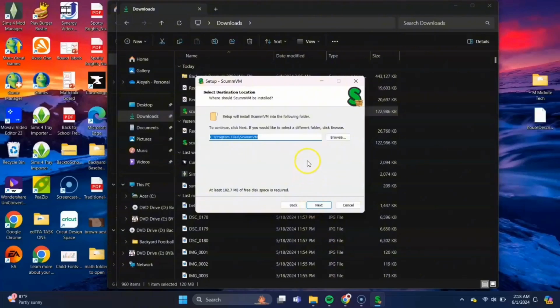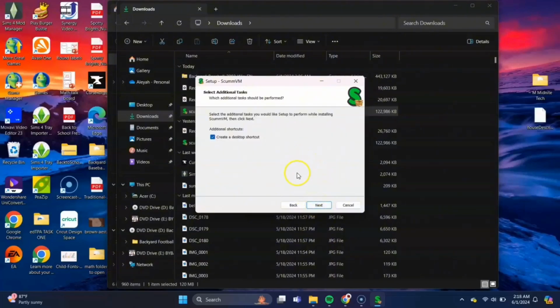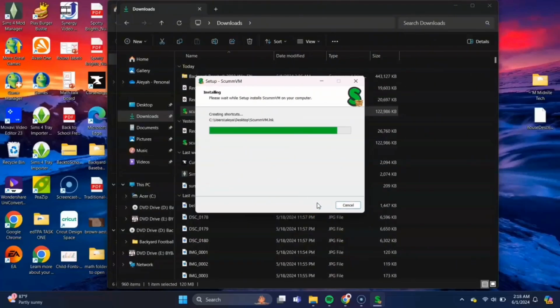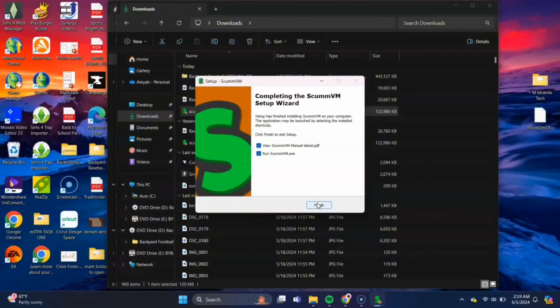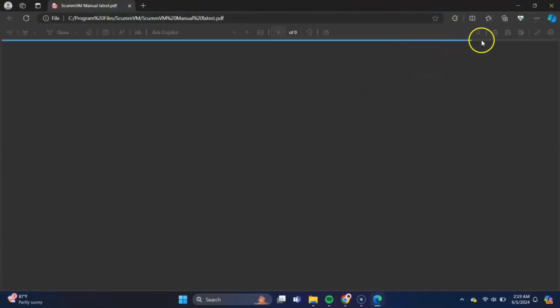Hit next on this screen. Just press next. And hit next to create a desktop shortcut for you on this screen. Hit next and then it'll install. Okay, and once that's finished, you'll get a pop-up like this. Just close it out. It doesn't mean anything.